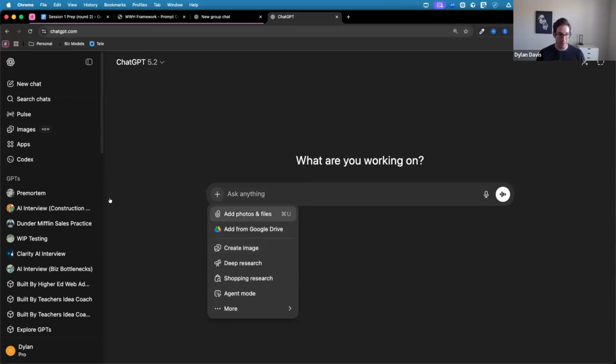Like I mentioned previously, we have the apps here, and that's what you're seeing here for Google Drive. I've already turned this on, so it's already connected to my drive. I can then call on things in my folders. We already talked about creating images. Then we have deep research.